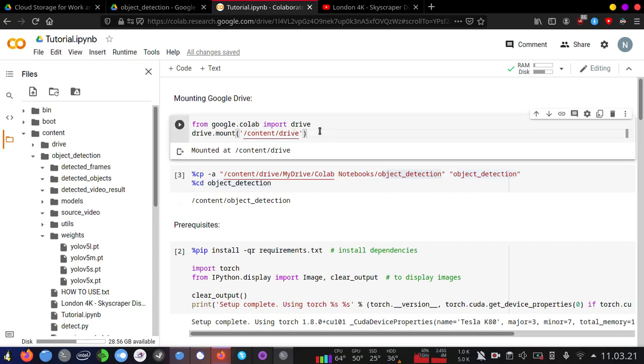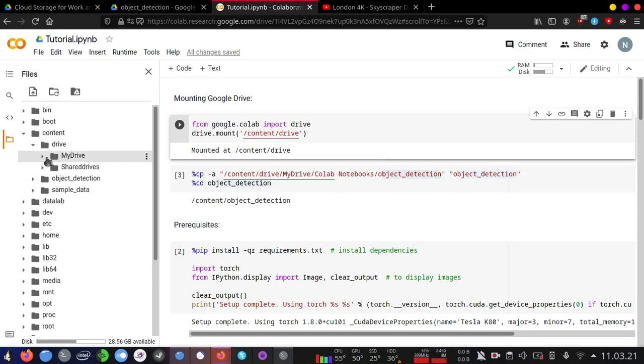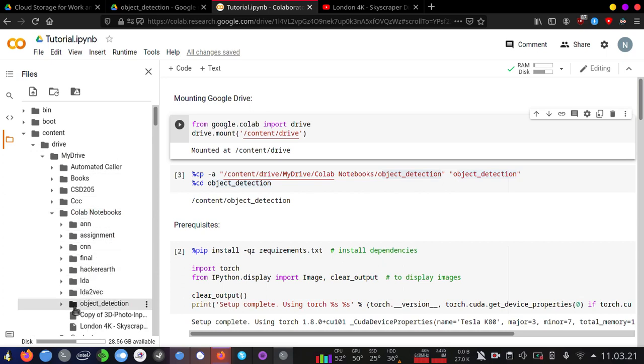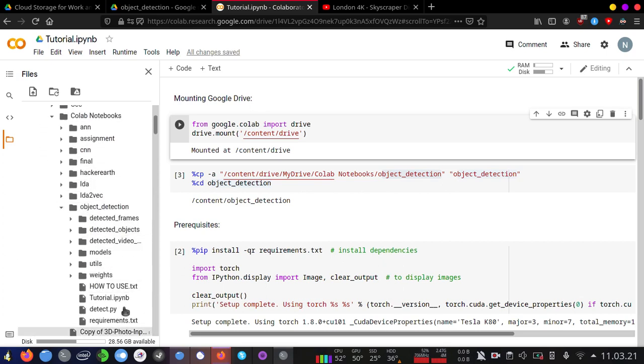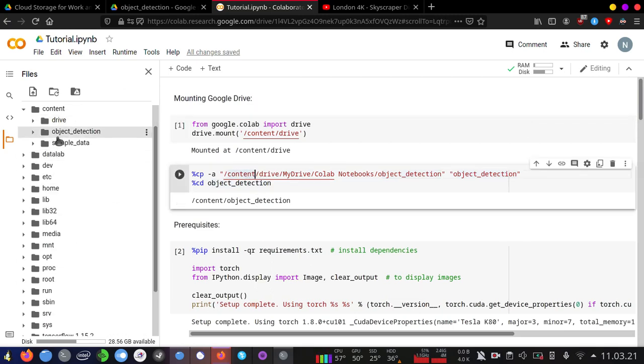So this command basically mounts our Google Drive to this Google Colab environment. So we'll have content, drive, and here's our drive, Colab notebook. Here's the project folder. What we need to do next is copy this object detection folder and paste it in this environment. So this command does that, and we'll have this folder then, object detection.